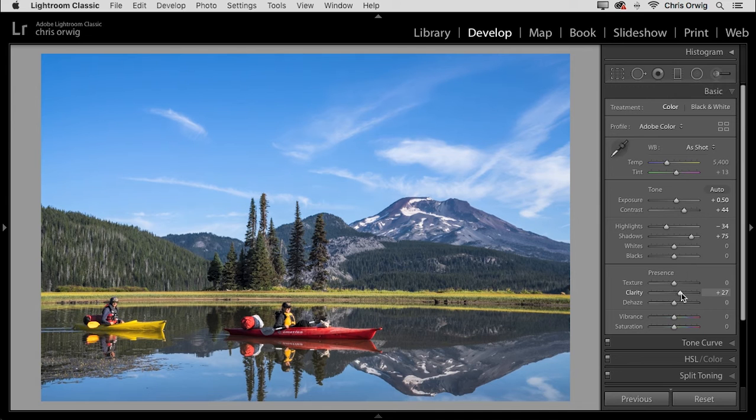So I'm bringing up my clarity to the high 20s. That's actually a lot for a photograph like this. So then I need to bring up my vibrance and saturation there as well. Okay, well, let's walk through the rest of our workflow.